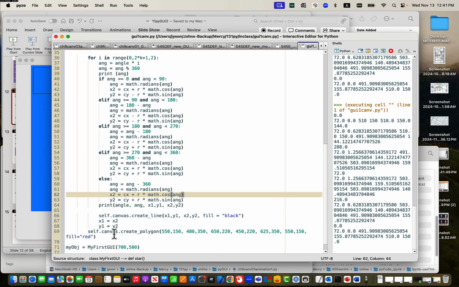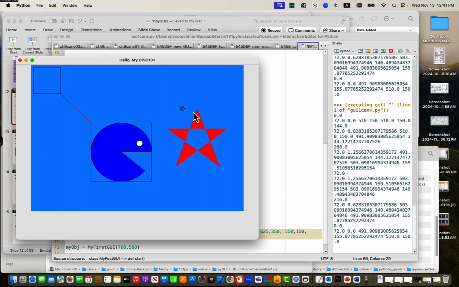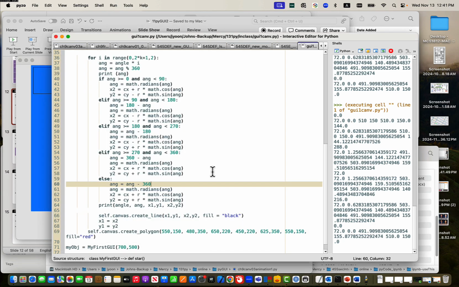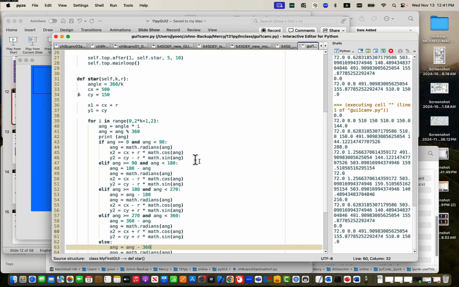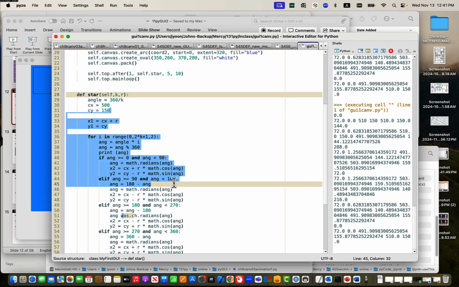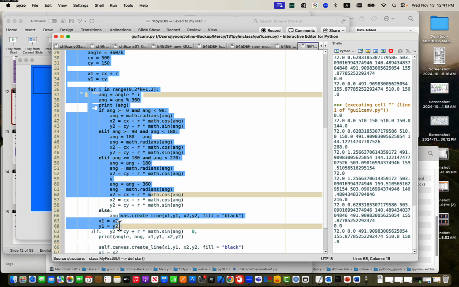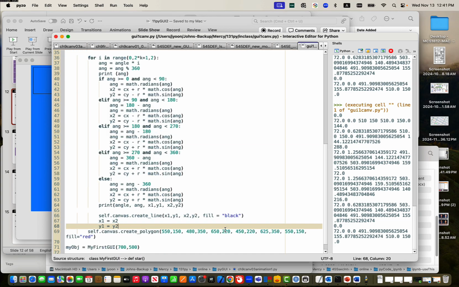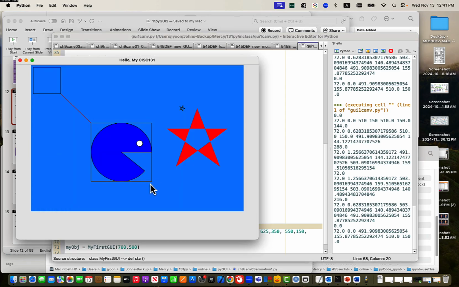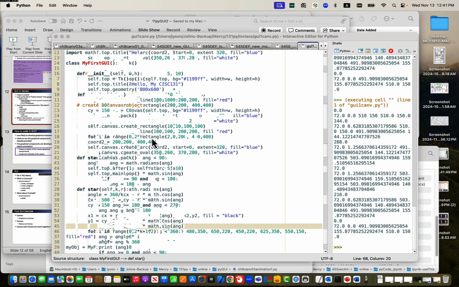So this create polygon created this big star, and this small star was done by these algorithms. From here, that is algorithms, and this is the big star. Okay. So this code did that.